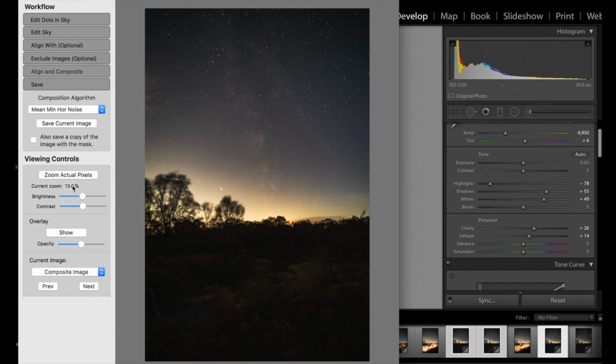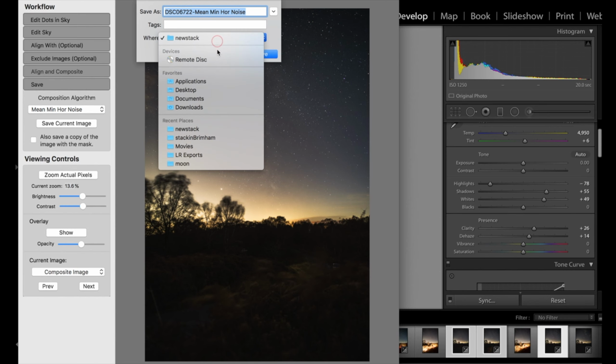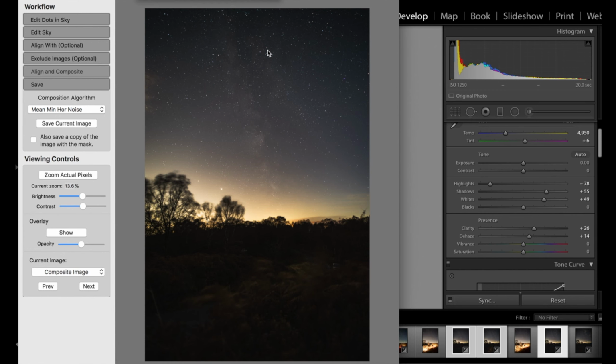It's not a major difference. Again, I've not done enough shots here. I should have done 30. I did do 30, but I changed the exposure. So don't do that. Right, okay, so what I'm going to do is I'm going to save that. You can have a look through the different composition algorithms, but generally I use the mean, min, HAW, and noise. And I'm just going to save that image as a TIFF file onto my desktop, and then I'm going to drag that back into Lightroom.